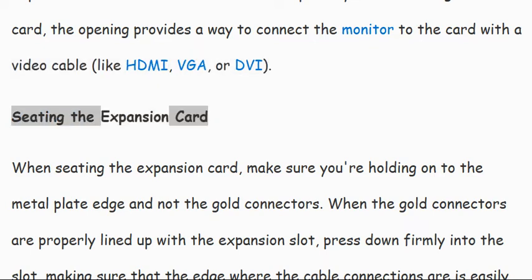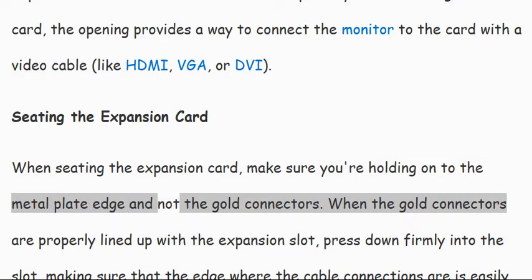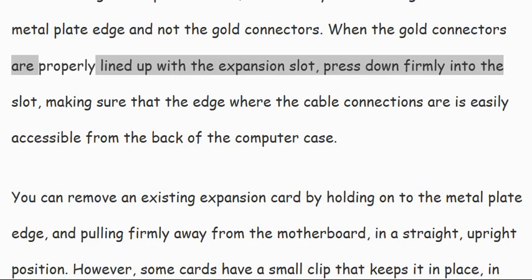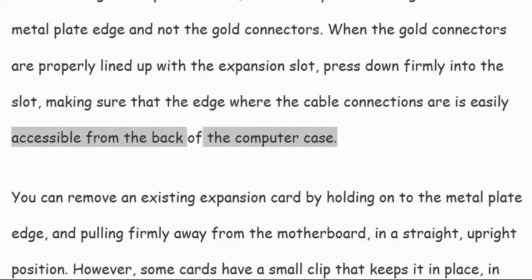Seating the expansion card. When seating the expansion card, make sure you are holding on to the metal plate edge and not the gold connectors. When the gold connectors are properly lined up with the expansion slot, press down firmly into the slot, making sure that the edge where the cable connections are is easily accessible from the back of the computer case.